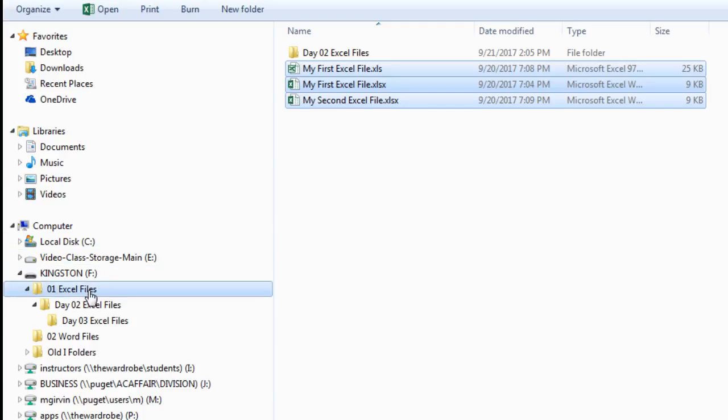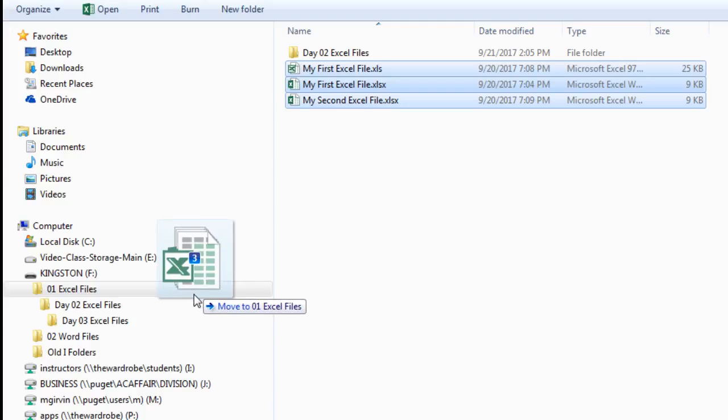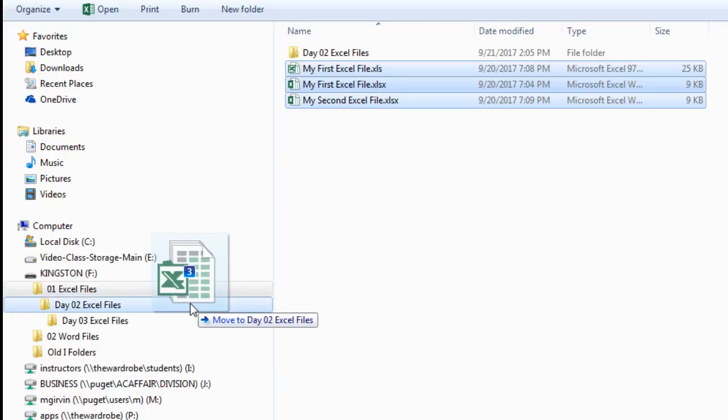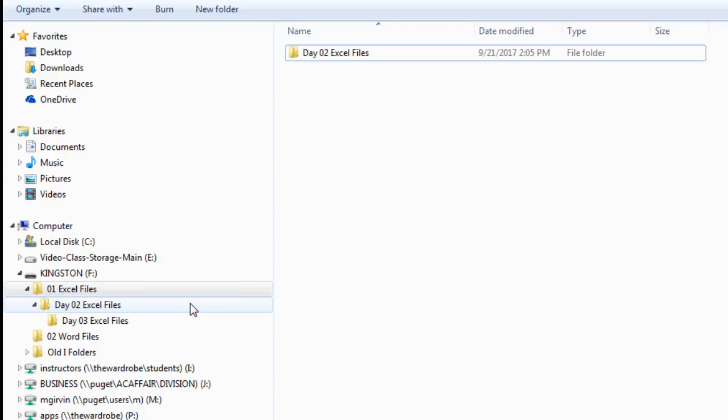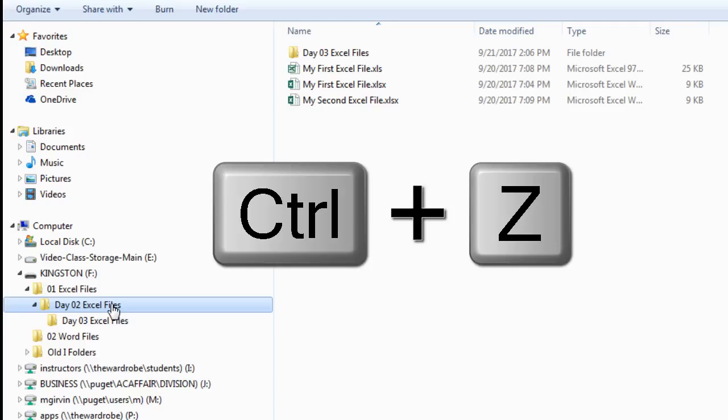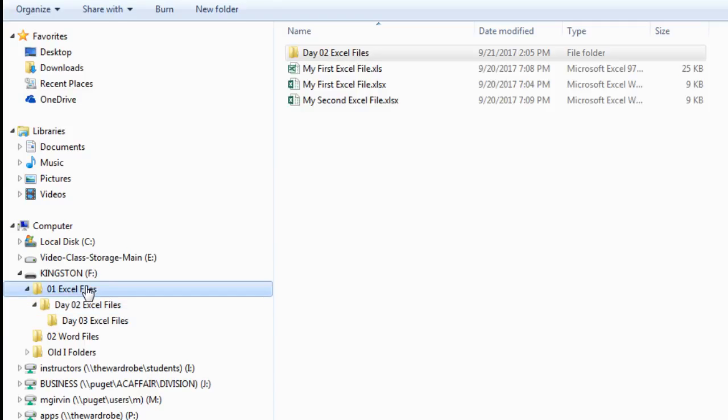Notice O1 Excel files. I want to move them down here. This is from one location on this F drive to another. So let's just see what happens if we drag. I'm going to click, hold, and drag. When I see O2 Excel files highlighted, I drop. Well, look at that. No matter what you do when you drag, it's definitely going to move it. Now I'm going to Control Z to undo that.